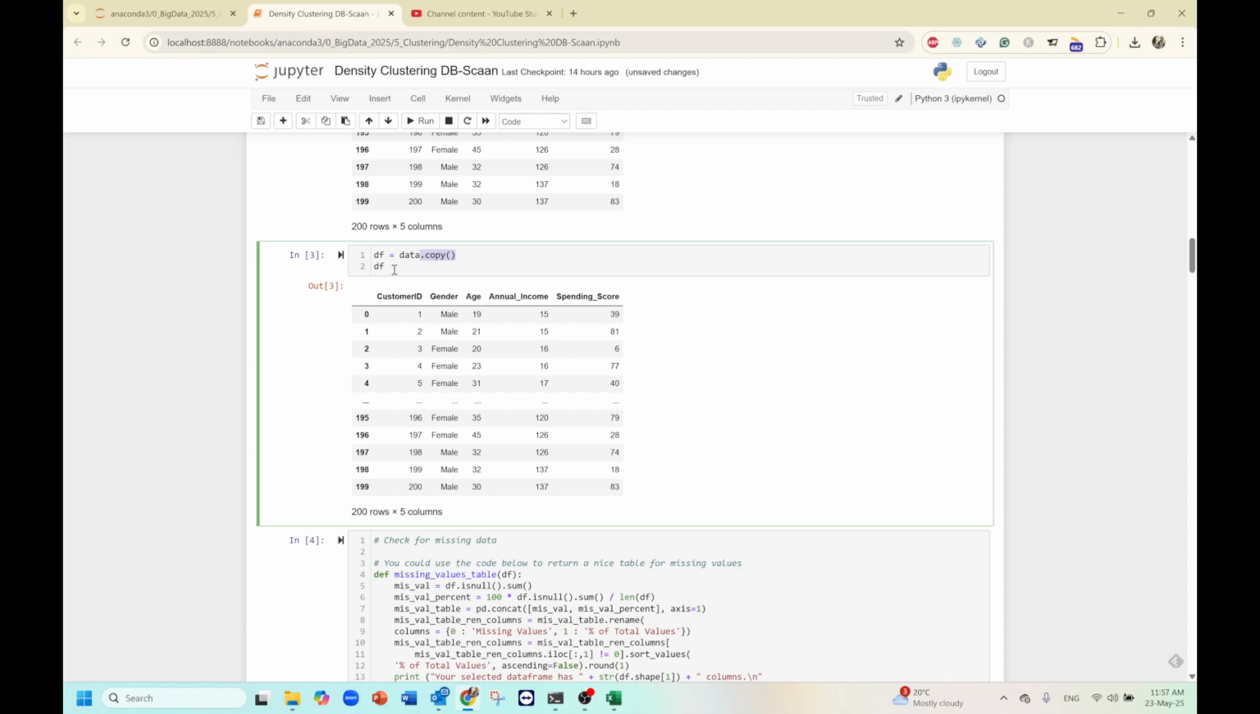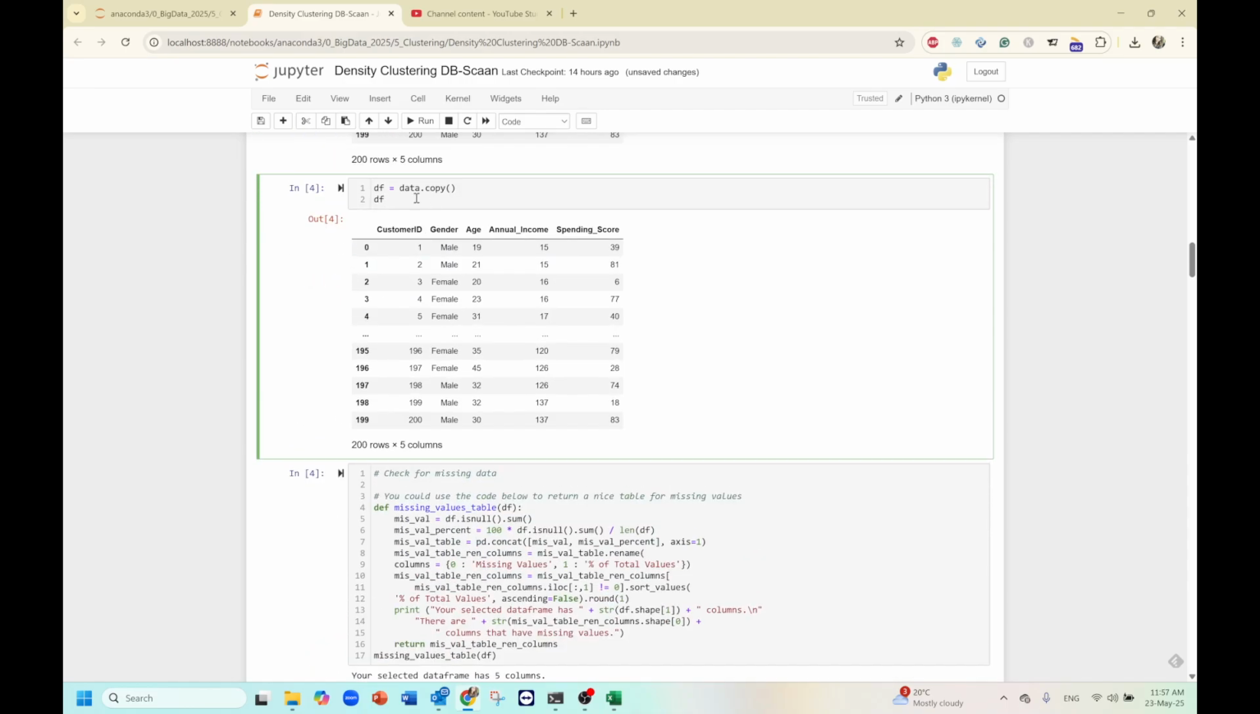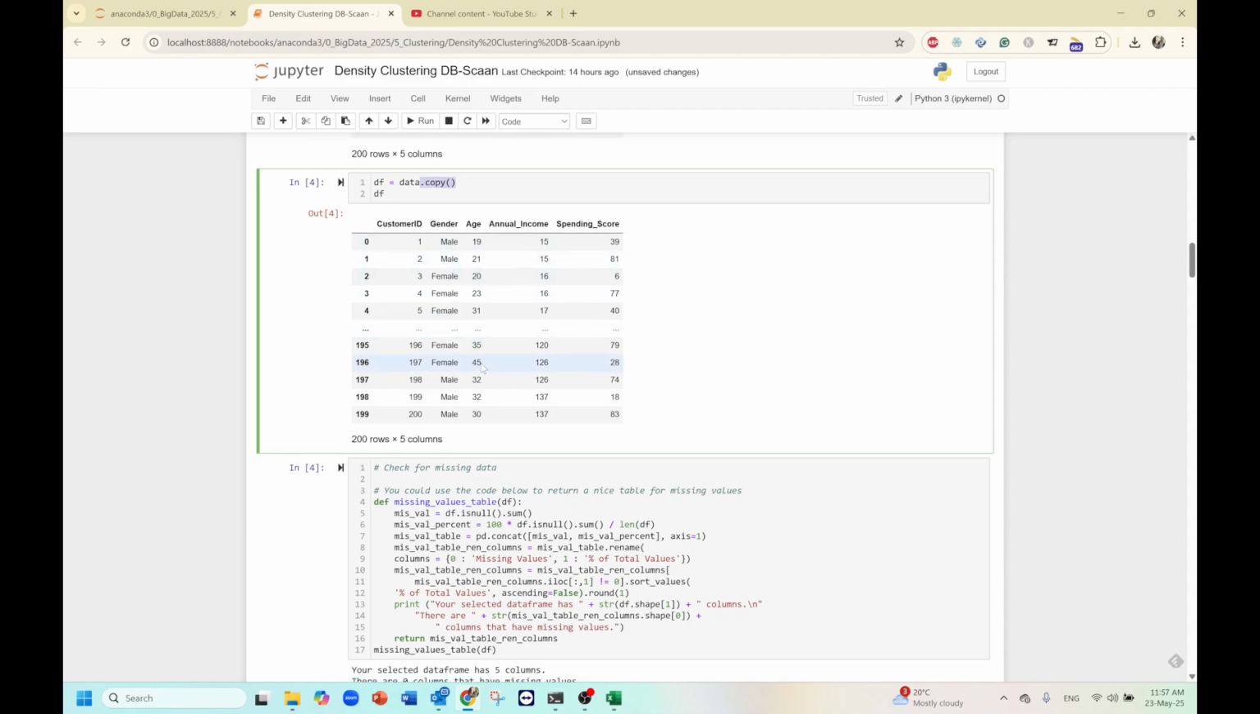But it is best practice to actually use the dot copy, so that if there is any manipulation in the future code that we will do, the data itself will not be affected, and therefore the df will get the copy only from this stored data. So it's best to use the data.copy function, because it keeps the data for sure intact.